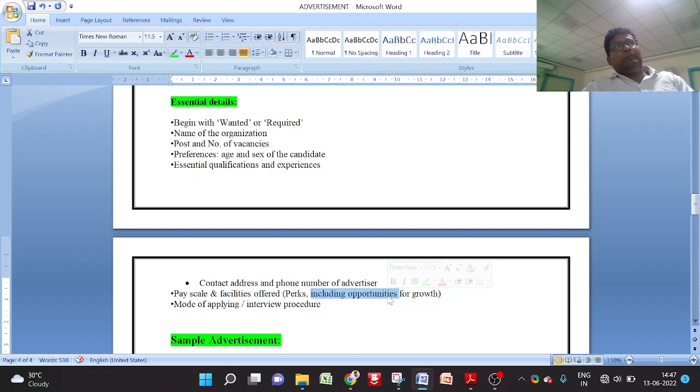Perks is something extra. Incentive and perks are somehow co-extensive, co-evolving terms rather. So perks or incentive means something extra for anything appreciable or praiseworthy you have done, any project. It can be that you have reached your target more than successfully. Also any opportunities for growth in future. Then how to apply, the mode of applying, interview procedure, all these are the essential details.